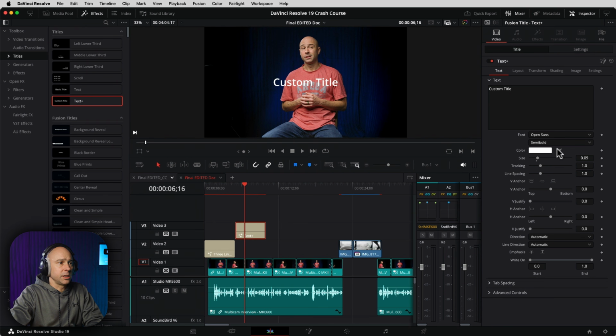Over here, you can, again, change the font if you want. Let's pick something like that. You can change the color, the size, the tracking. You've got a ton of options here with all the different texts.